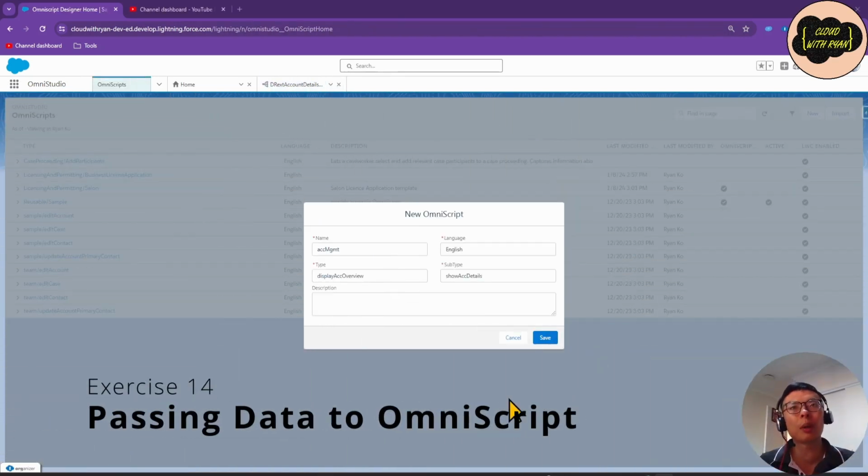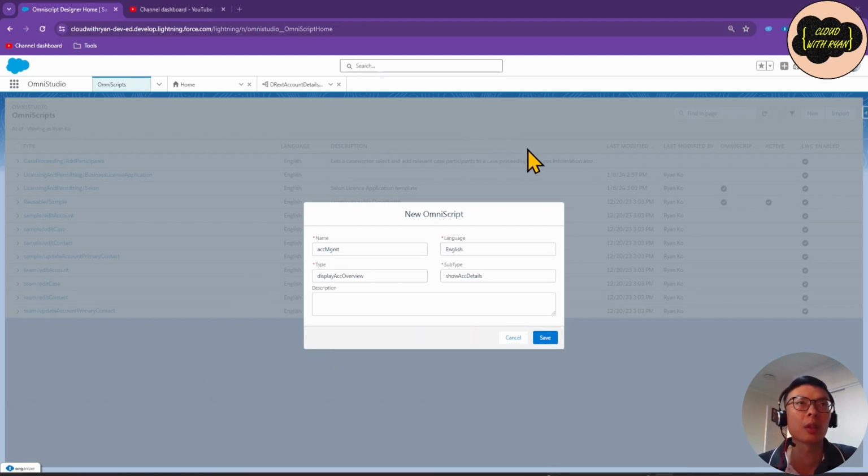Alright, for this part of the video, we're going to be briefly going through how DataRaptor extract can be used to pass JSON data that the DataRaptor has extracted to other OmniStudio tools like OmniScript. So don't worry if the OmniScript part doesn't make a lot of sense, as we haven't gone through it in detail yet. I'll be doing that in future videos. So for now, just follow along.